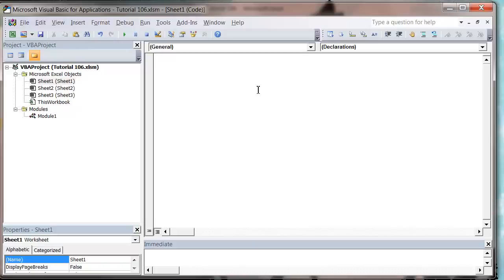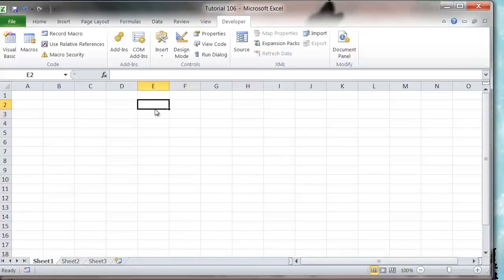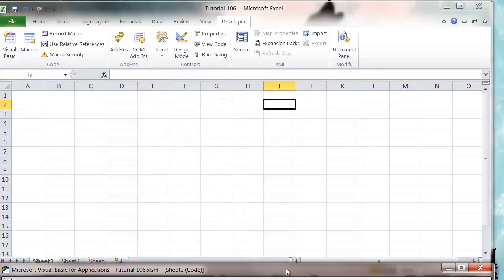This tutorial is going to show you how you can add an extra option to your right click menu. So in your worksheet, when you right click and you get all these options, you can add in your own and then assign them to macros.